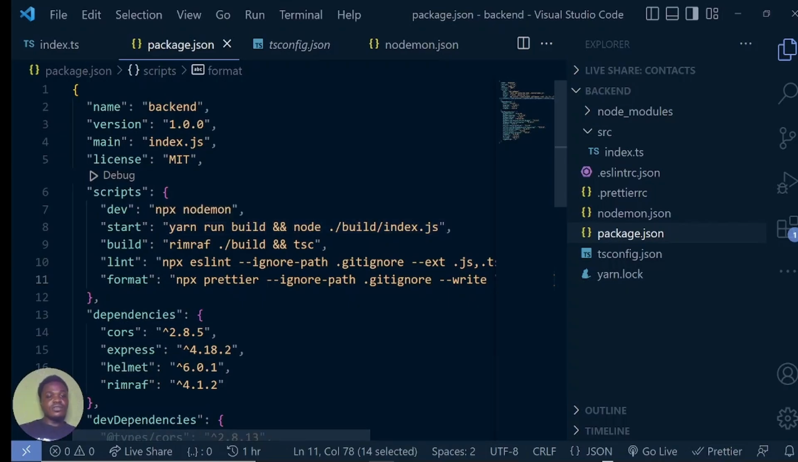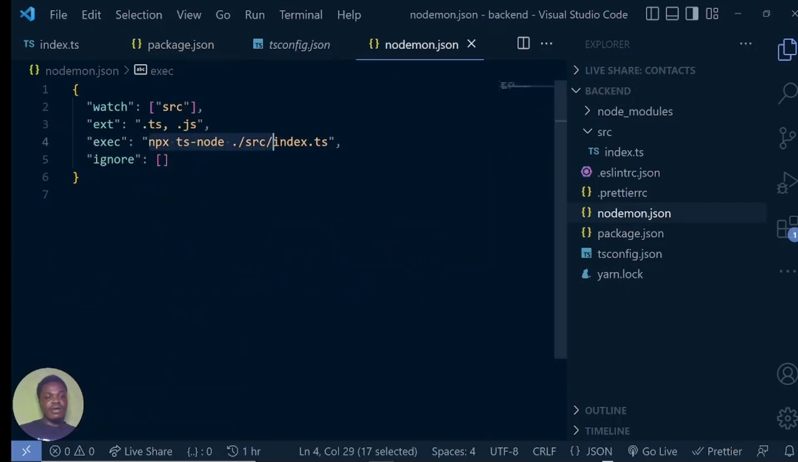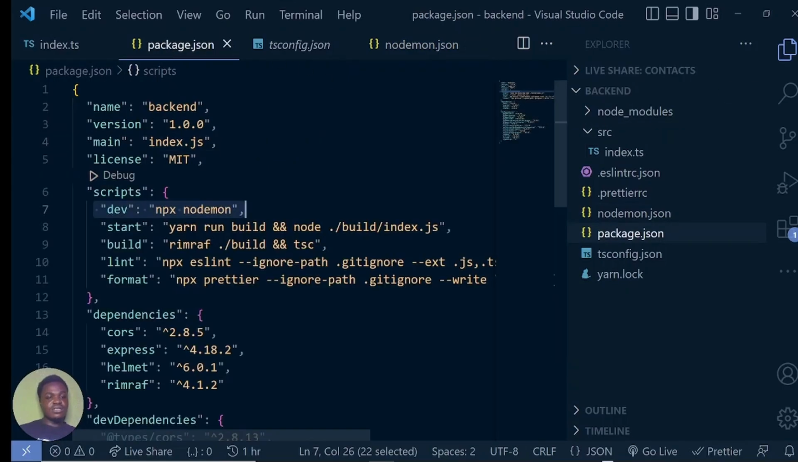So with this now done, if I go back and I run yarn dev, we expect the node script to run. But what we want to do is test that our build script works fine. So let's run yarn build, and let's see if we are going to have a folder called build outside, and then we are going to have the index.js inside.